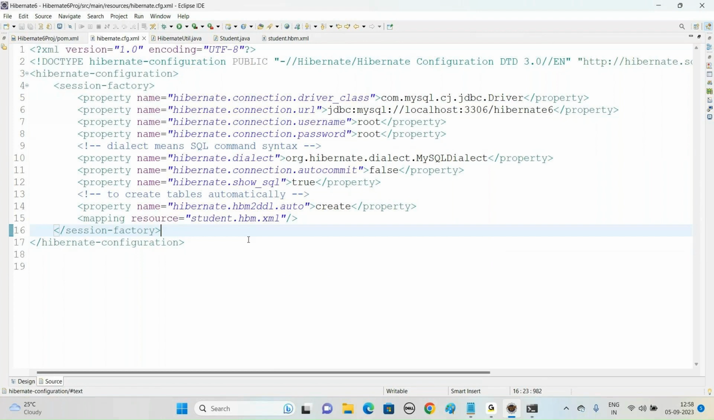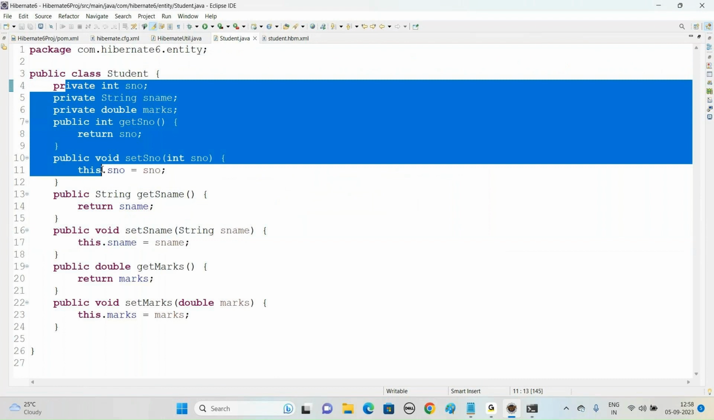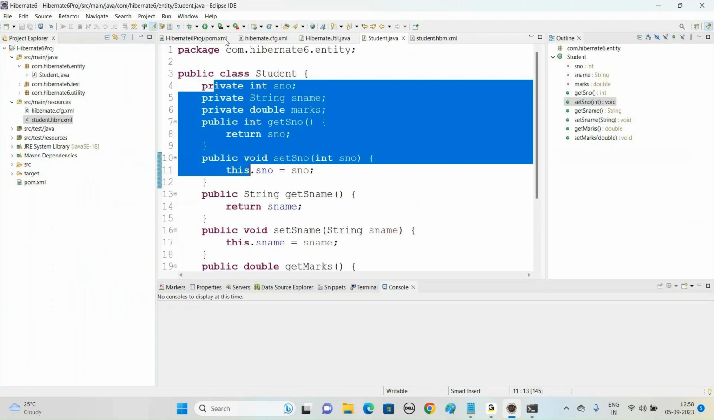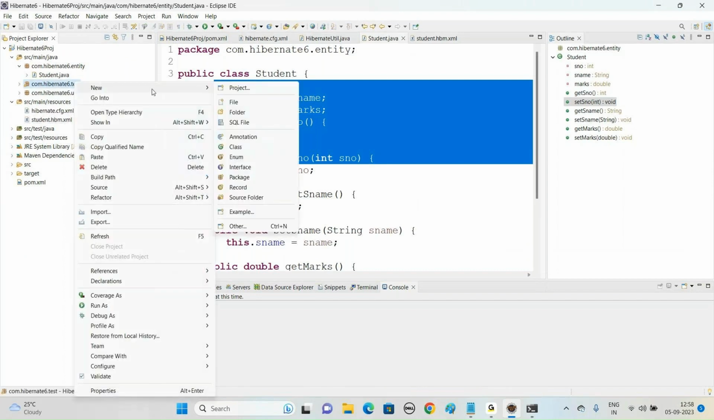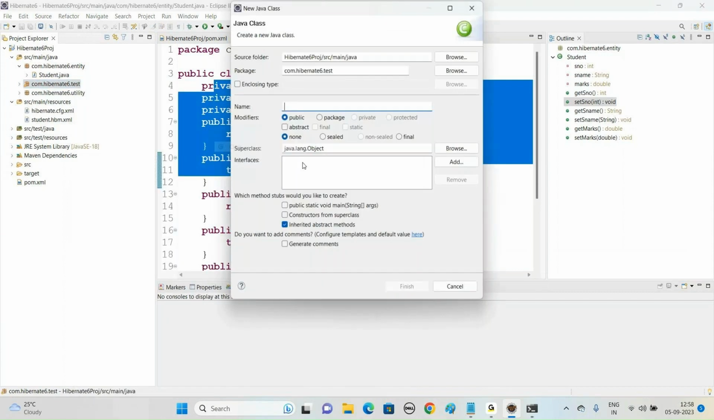Now the next step is we need to test our application. That is, we want to create an object of this Pojo class, and we want to insert the object of this Pojo class into a database table. That's the objective now. So for that, let us right click on this com.hibernate6.test package and say new class. We are going with StudentInsert. I want to do an insert operation today. So go with the main method.